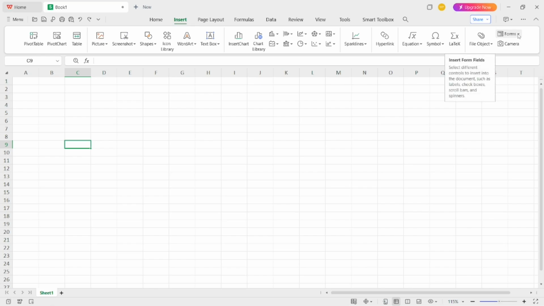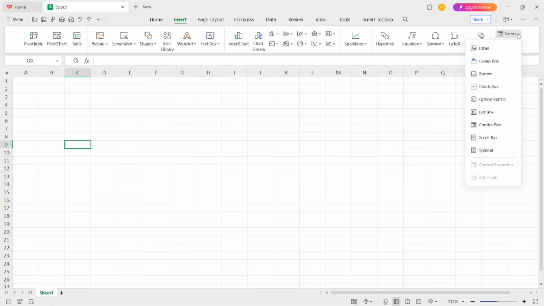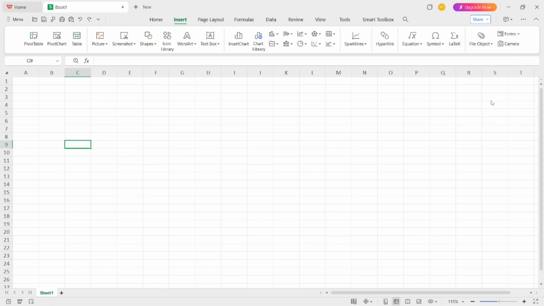This option will let you select different controls to insert into the document, such as labels, checkboxes, scroll bars and spinners. We need to click on this option to see the list of available options, and one of them is option button. If you want to insert it, you need to select option button from the list, and now we need to draw the box where you want to insert this button. So for example, I'm going to do it here, and now it has been successfully displayed here.